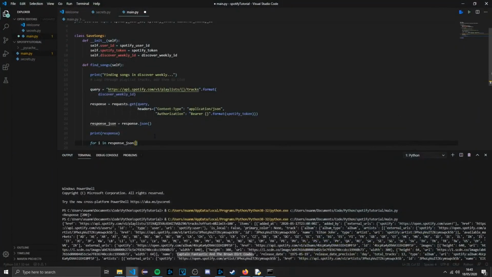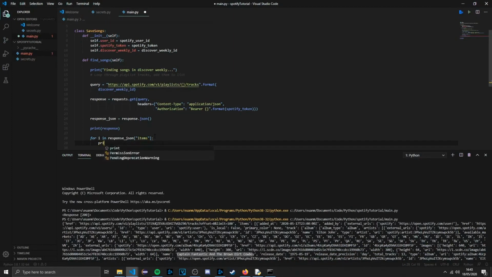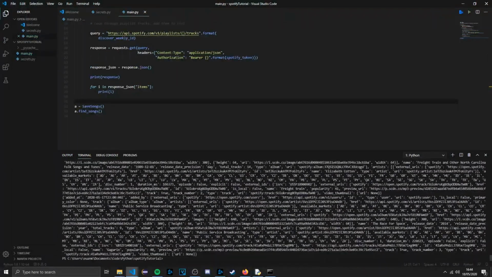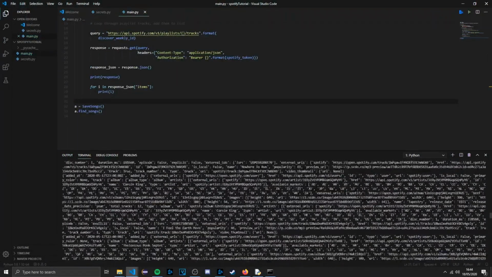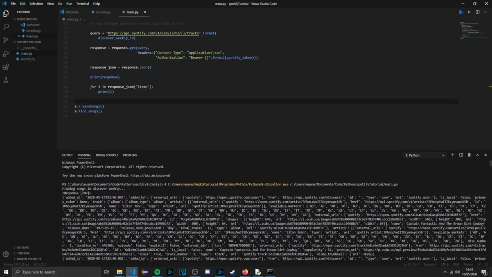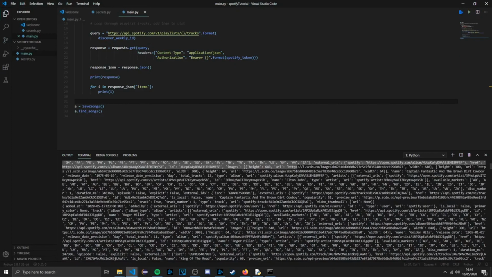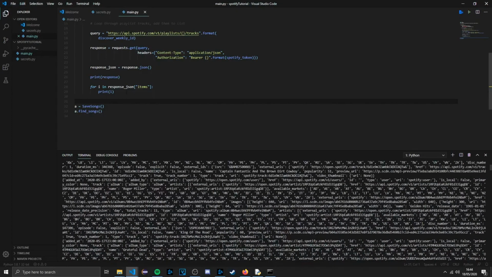So if we say for I in response.json items, all right, and just to verify this, I'm just going to print I. But if we do this, okay. We still get this, and yeah, now that looks less confusing. As you can see, it is actually printing out each individual song, but again, it's printing out so much stuff, we can't actually see what's going on. So we need to break it down even further.